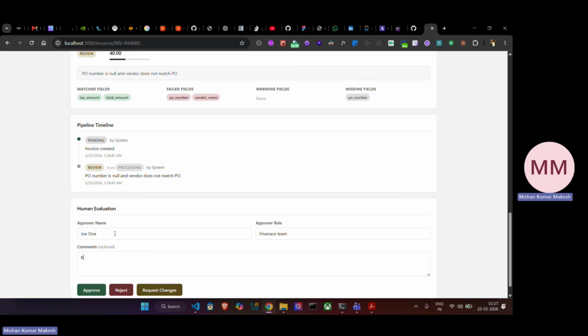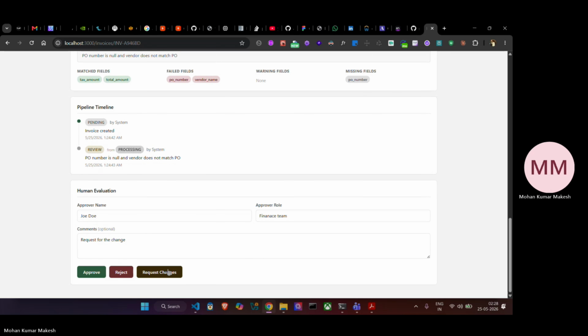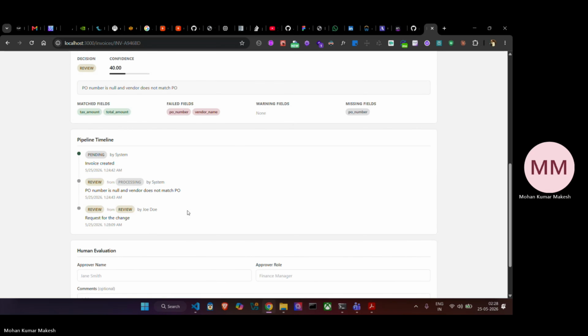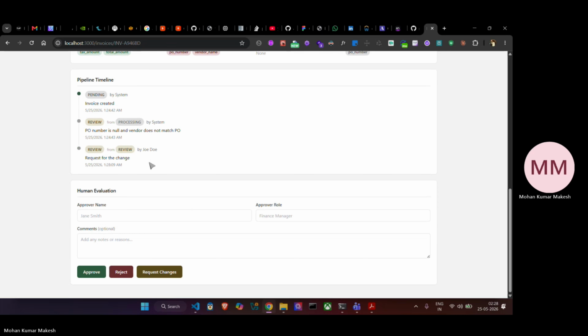And let's request changes. Requesting. So the action is posted to the approval endpoint. It writes a new row to the approvals table, with the role and the action with the comment and the timestamp, and it writes another row to the audit log, this time with a human as the actor, as you can see here.